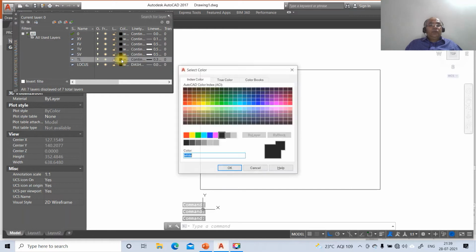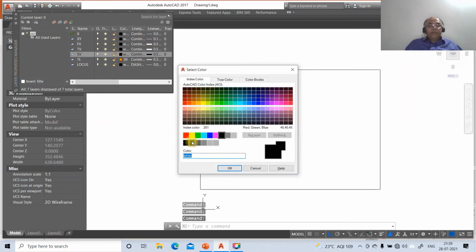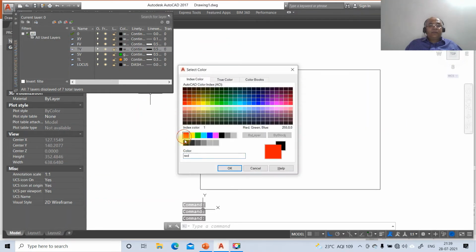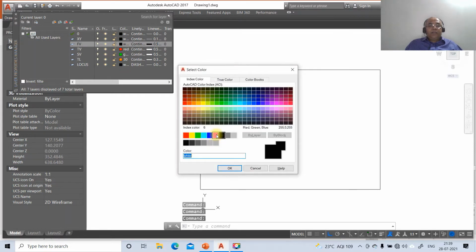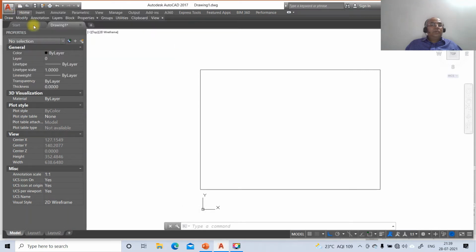Then the true length will have this index color 30, and say OK. Then the side view will have green color, and say OK. Then the top view will have red color, OK. And then the front view will have magenta color, and say OK. So this is how you will be able to create all the layers. Now just click on close.